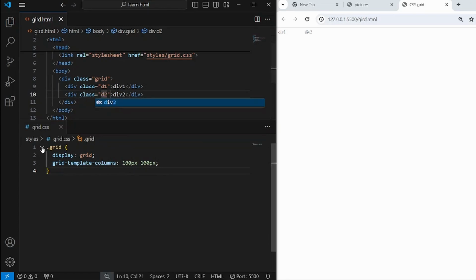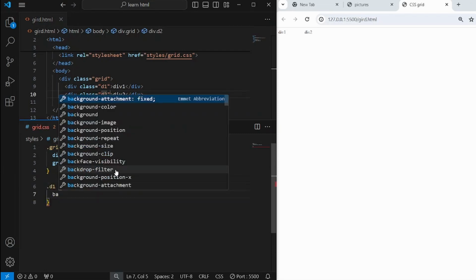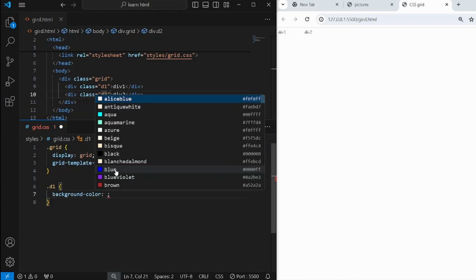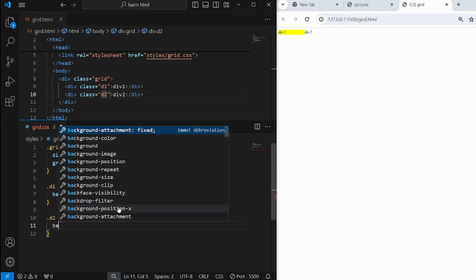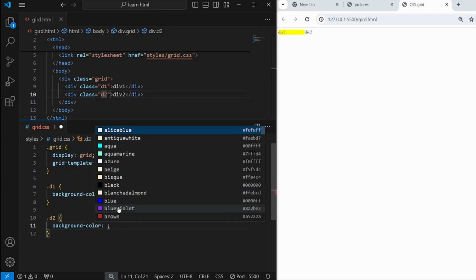Save this, and here let's give them a background color so that we can see that container, right? Dot d1 background color, some light color like yellowish. Save. Okay, fine. Now for dot d2 background color, let's give this aqua color, which is also a light color.